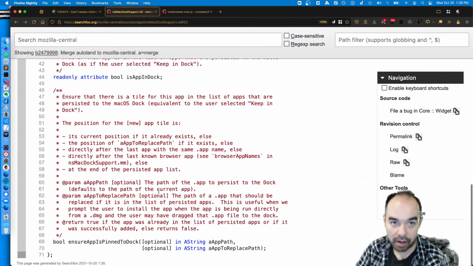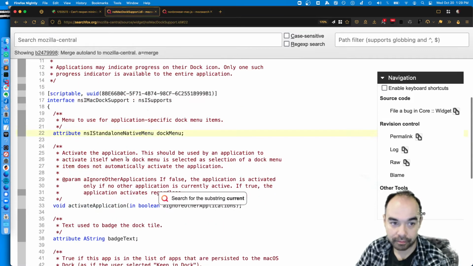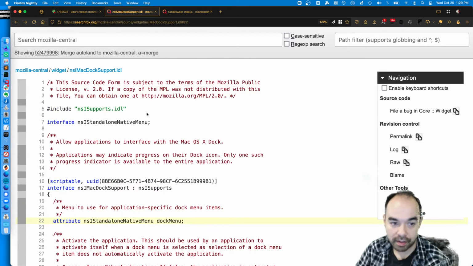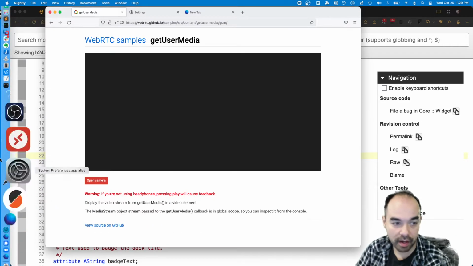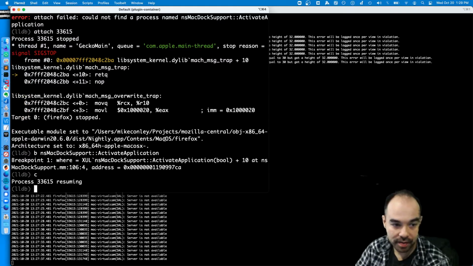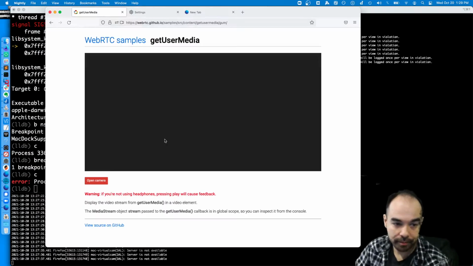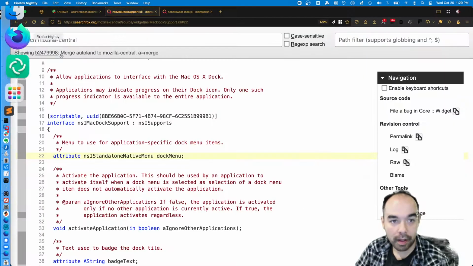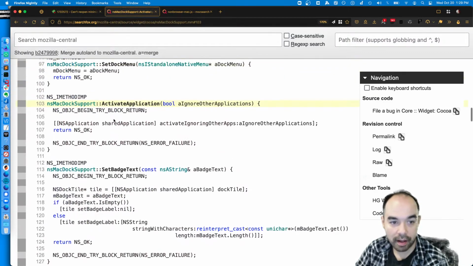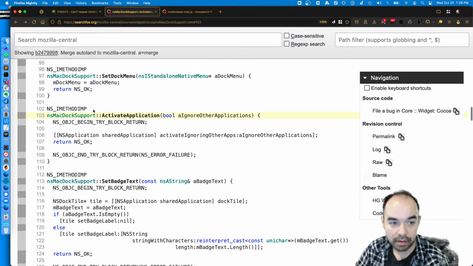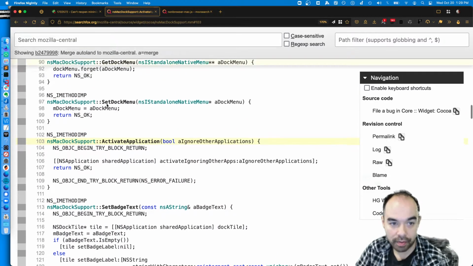Sure, app is pinned to dock. That's actually unfortunate. Okay, so that's not going to help. Our breakpoint here is meaningless. So break disable 1. Don't need it. But it did point us in a direction. It showed us that there's this API, shared application, and there's this NS Mac dock support thing.